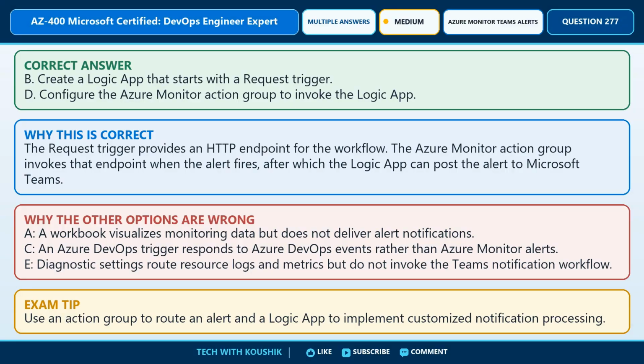The correct answers are option B. Create a logic app that starts with a request trigger, and option D. Configure the Azure Monitor Action Group to invoke the logic app. Here's why. The request trigger provides an HTTP endpoint for the workflow. The Azure Monitor Action Group invokes that endpoint when the alert fires, after which the logic app can post the alert to Microsoft Teams. Why are the other options not correct?